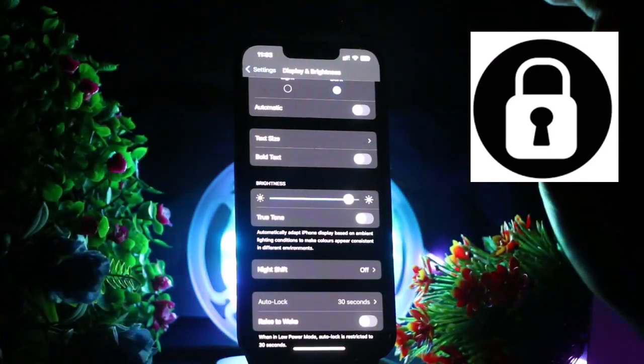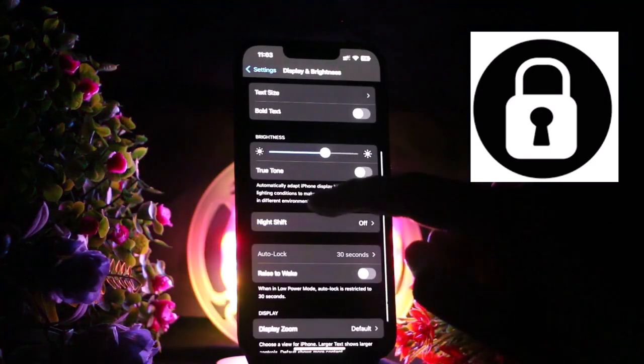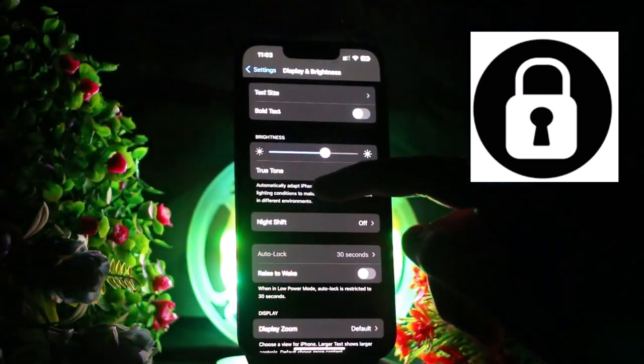You may choose the options accordingly, and by doing all of it you'll be able to extend the time before the screen lock on your iPhone.